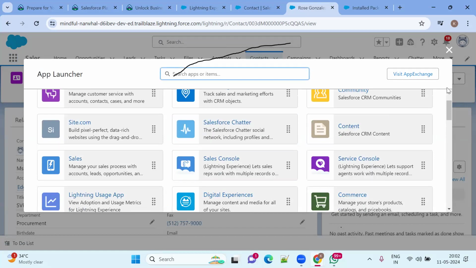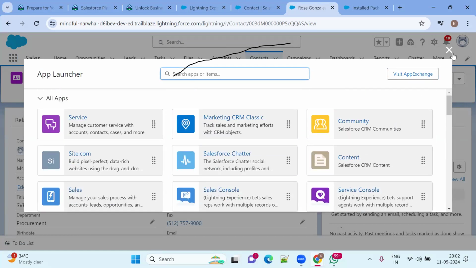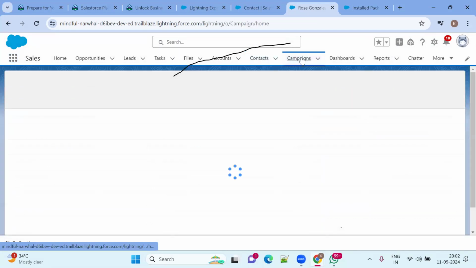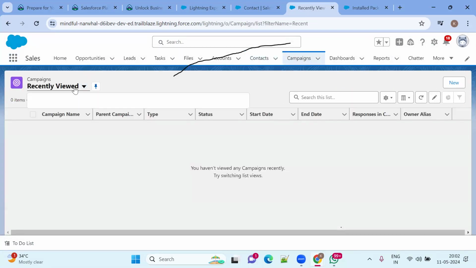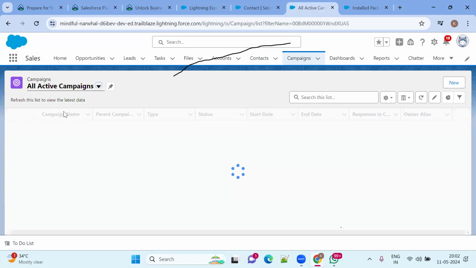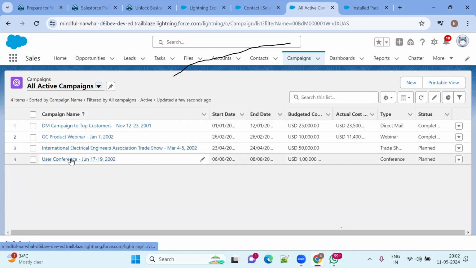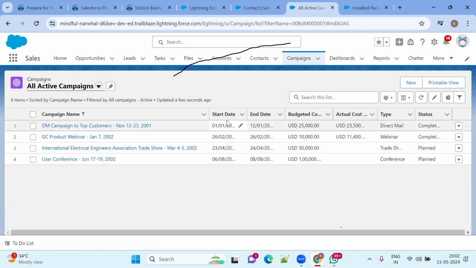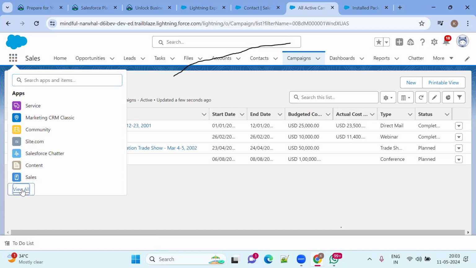That's the campaigns object. There will be something called a campaigns object. In the campaigns object, we mostly do these things: who is doing the campaign, and what the start date, end date and budget are. So there are objects predefined for these activities, for advertising and marketing kind of things.